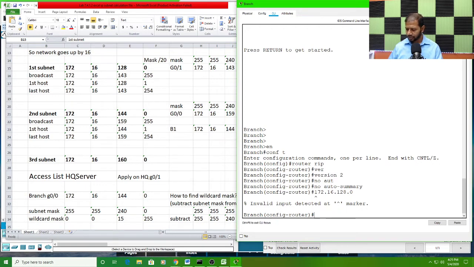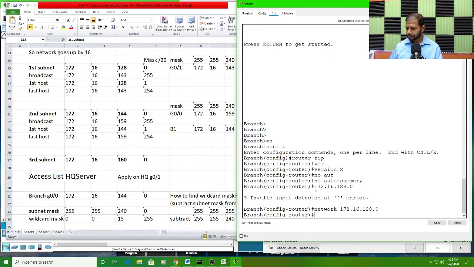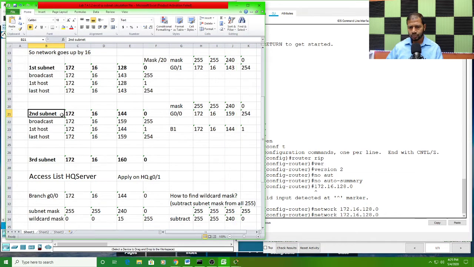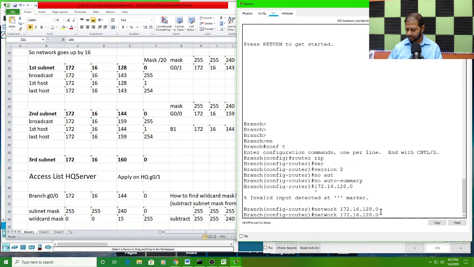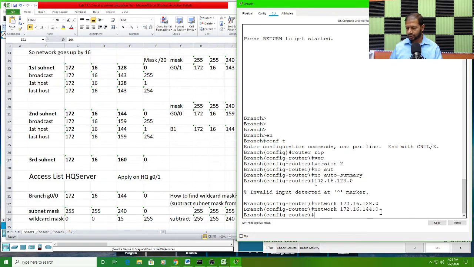I could actually do this. I could just go with the left arrow key and type the word network, and then that. Then it's going to work. I've done that. Then another network would be this 144. The second subnet is 172.16.144.0, that one. So I'm going to type backspace 144.0. Those two networks are added.